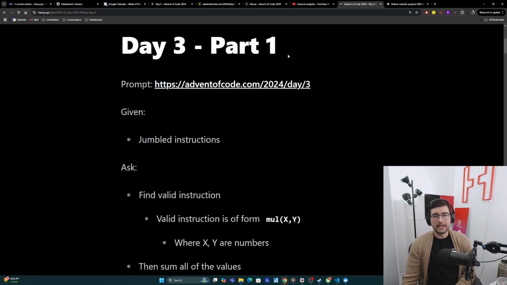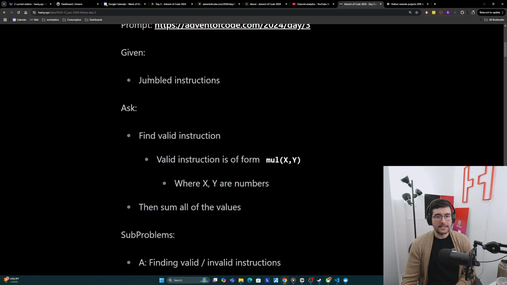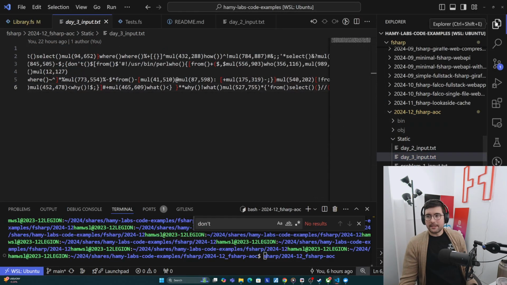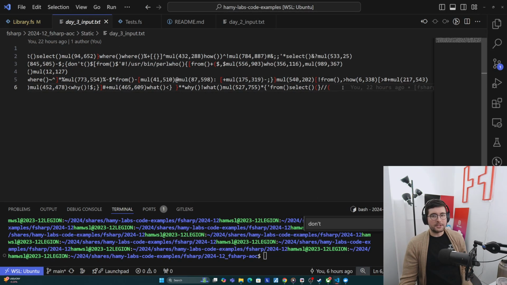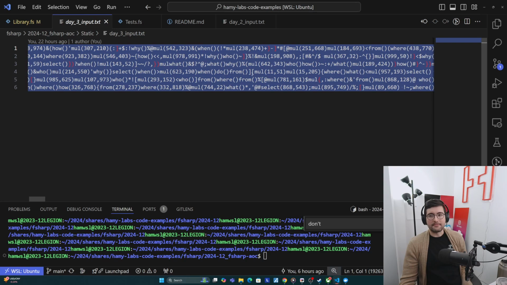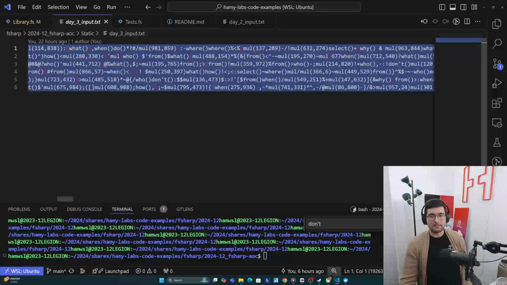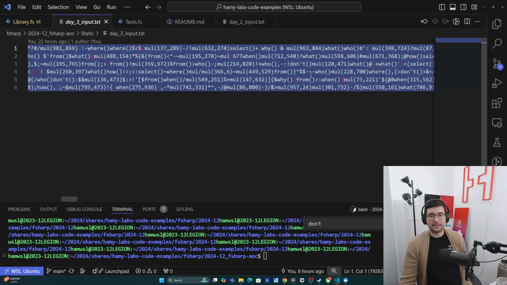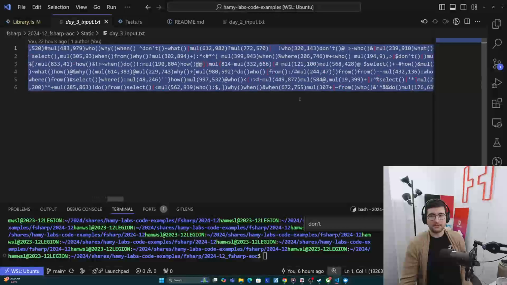All right, so Day 3, Part 1. The prompt is long, so we're just going to go into my summary that I used to solve this problem. Basically we're given a bunch of jumbled instructions. It's just a bunch of random stuff, but obviously there are some key terms in here that we're trying to pull out.